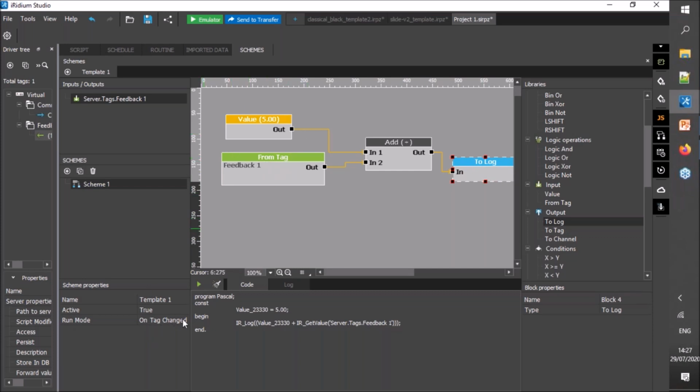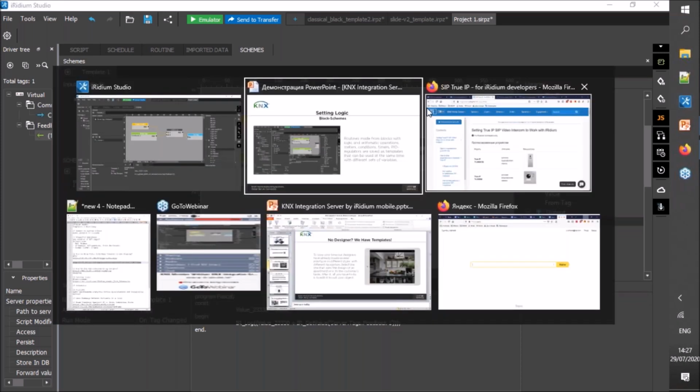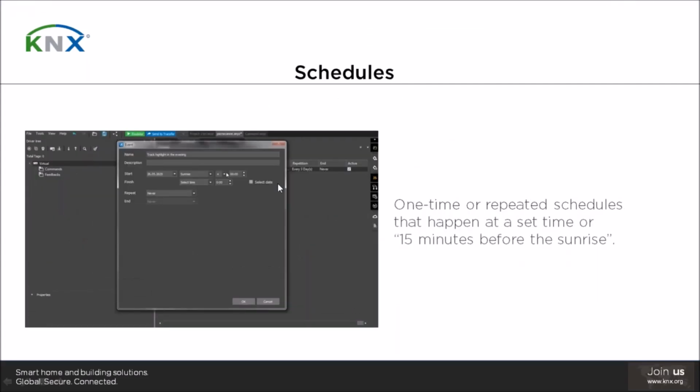We have run mode. It will be started by on tag changed. When this tag is changed, we can start the scheme again and again, or it can be run by interval. It means that you can set it like each second, each 5 seconds, etc. Okay, another logical thing is schedules.